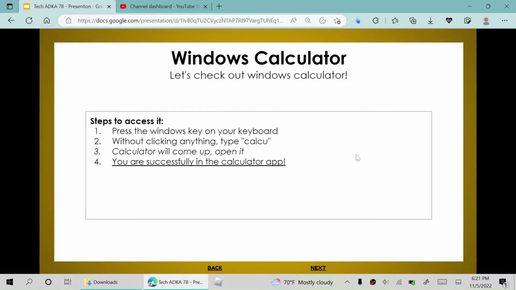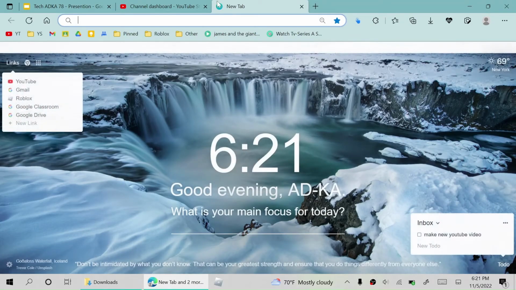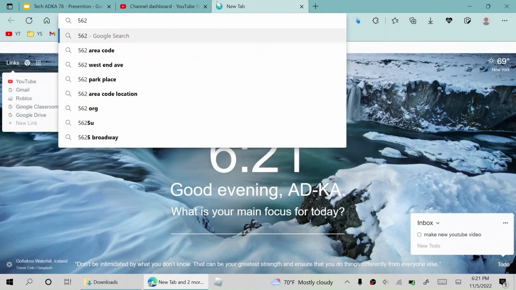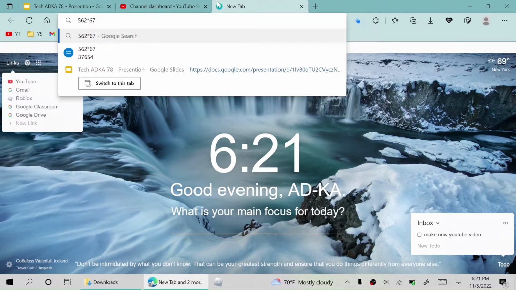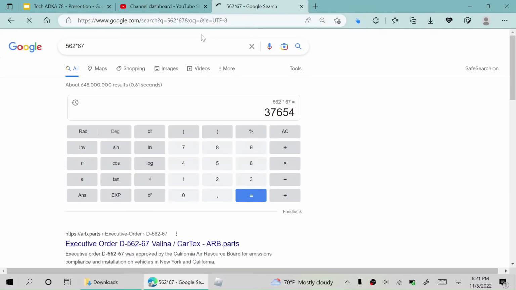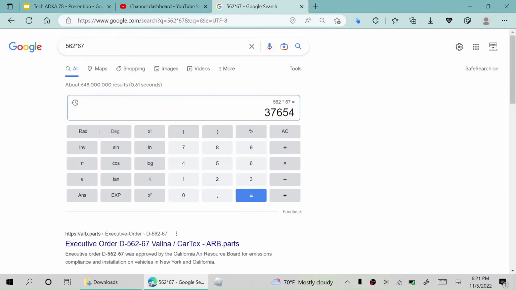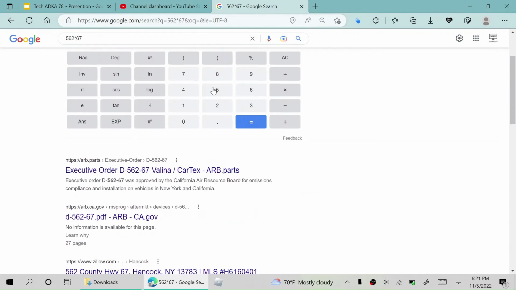So first we're going to start with the Windows calculator. Some people would not know even how to access it. I know a lot of people know just to Google the equation. So if I want to do 562 times 67, see, it already shows up. I can just click on it and then it shows up. And then yeah, I could do stuff like that.